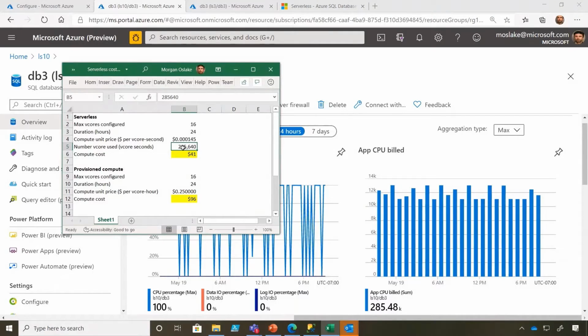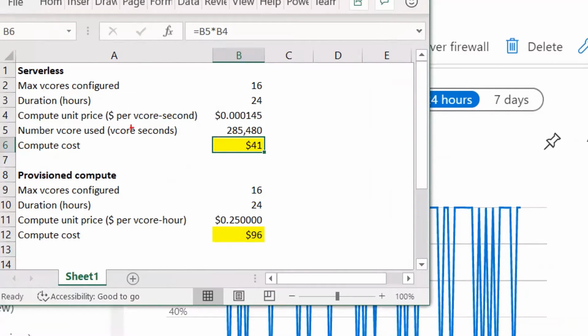285,480 vCore seconds have been used. And if I know the cost per vCore second, which is fractions of a penny, then if I take the product of those two quantities, I'll have an estimate for the total compute cost, which works out to be roughly just north of $40. Now, if you compare that to the cost in the provisioned compute tier for the same number of maximum cores, 16, then the compute cost over that same time period is $96. So here serverless is demonstrating cost savings of just north of 50%.